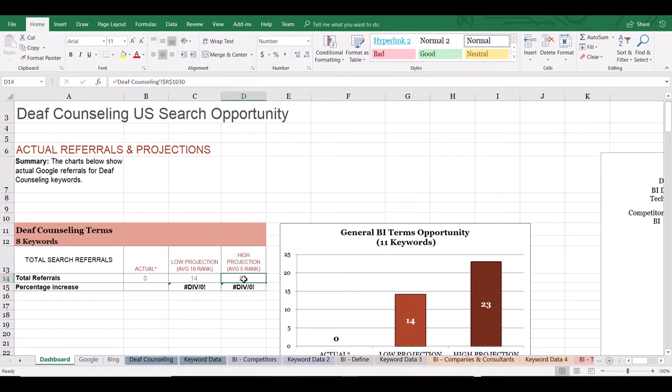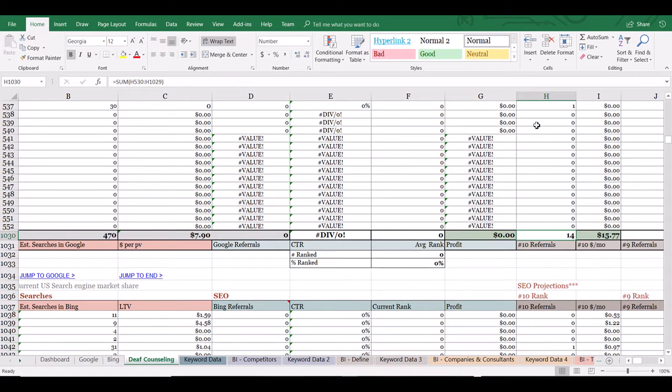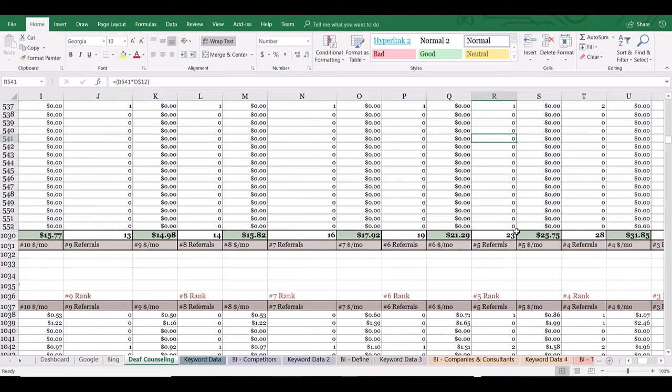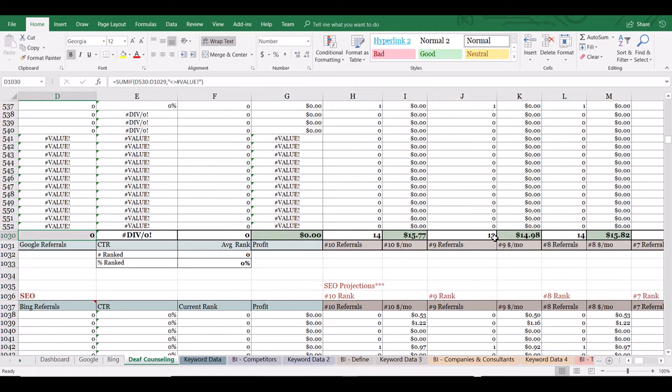Okay, and it is actually present in R1030. So if you go to R over here, you can see it is 23. So this is where it is picking it from, and here is what it shows. So if you're ranking on the 5th position, for example, in that case you will receive 23 visitors from Google for a specific month for that category of keywords.